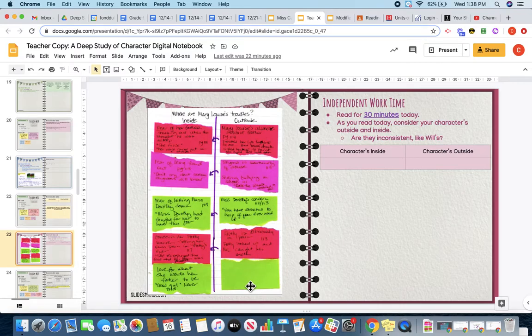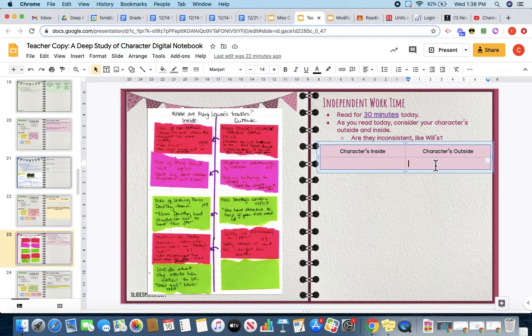And I want you to pick your main character. And has there been a time when they've acted a certain way on the outside, even though that's not the way they feel on the inside? And I want you to jot down what they felt on the inside in comparison to what they actually showed on the outside. If you have any questions or need any assistance, please let me know.